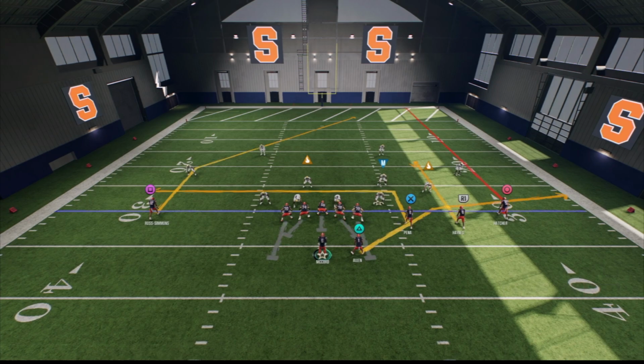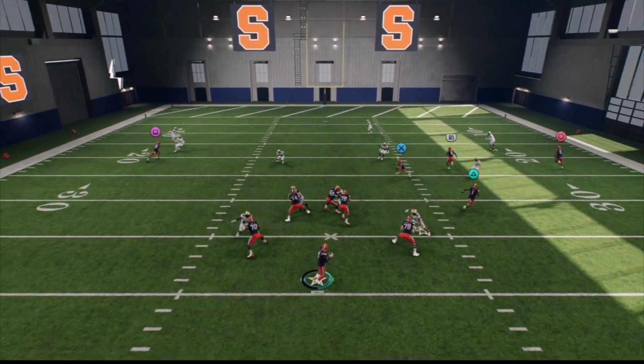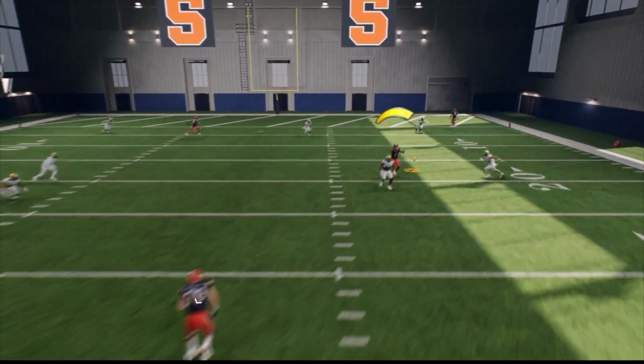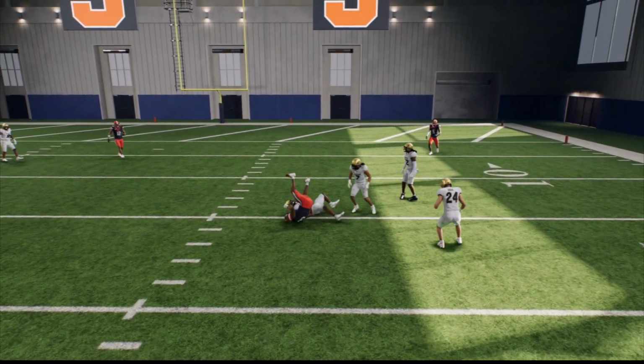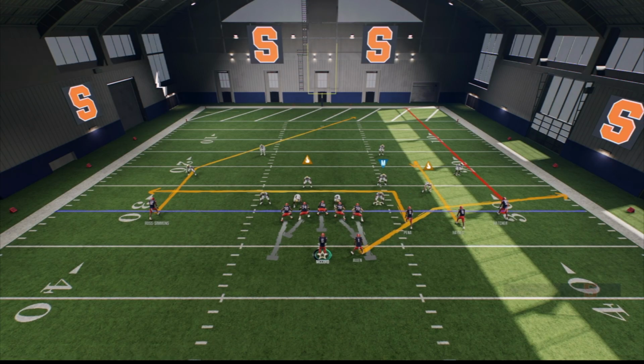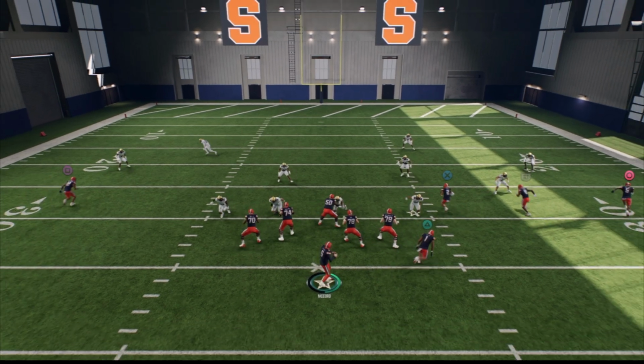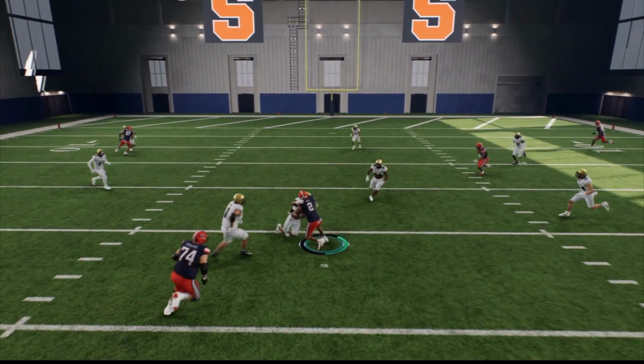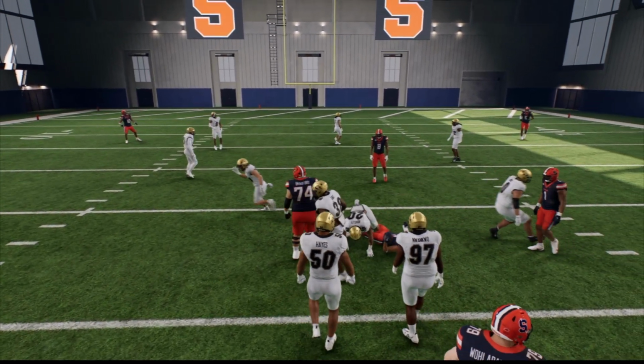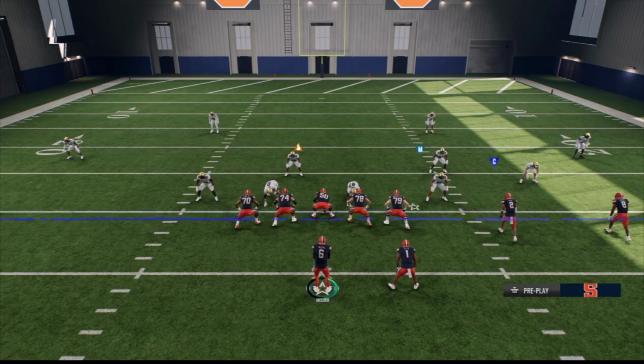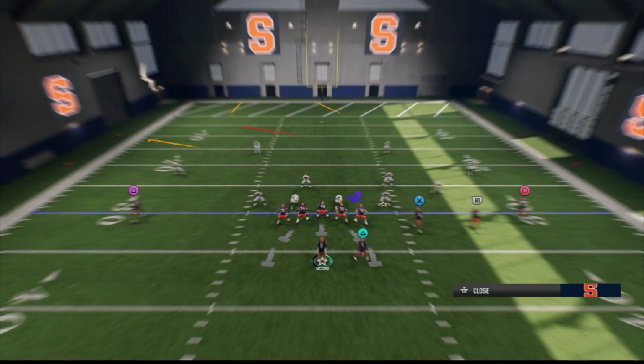Let's run that again. Is there anybody else open? So let's run that again. And we get some nice yardage from underneath. And that is cover 3, and that should work for you.